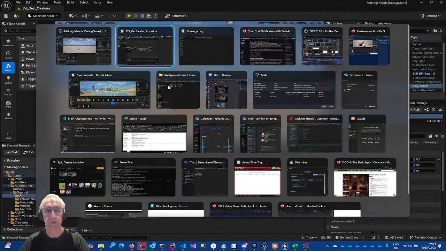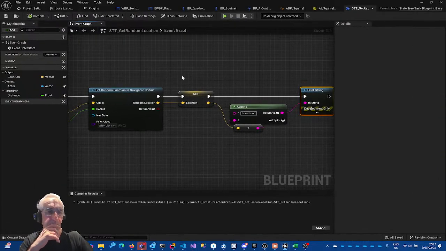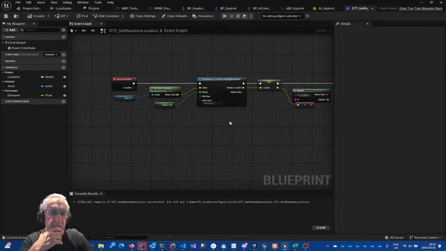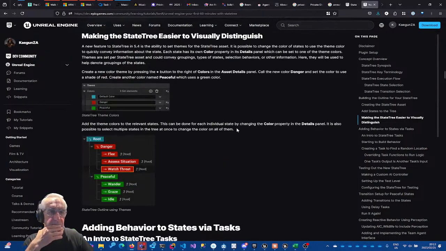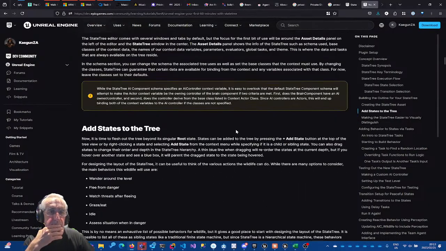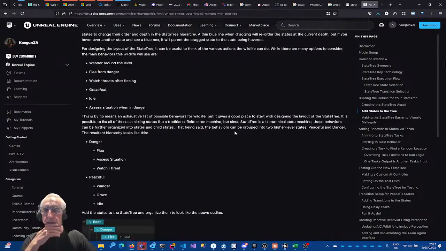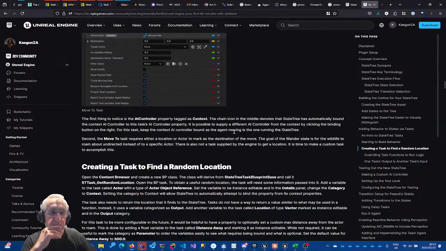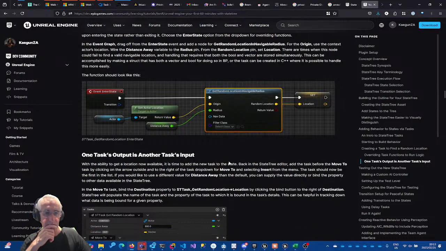Okay, so that's interesting. Why does it hit it so many times? Event enter state, let's make sure it reads the right event. Event enter state, get location, distance away is the radius, random location is the location. Okay.